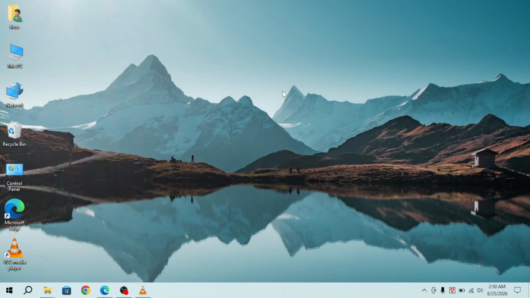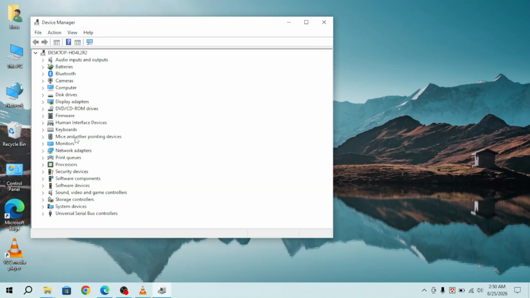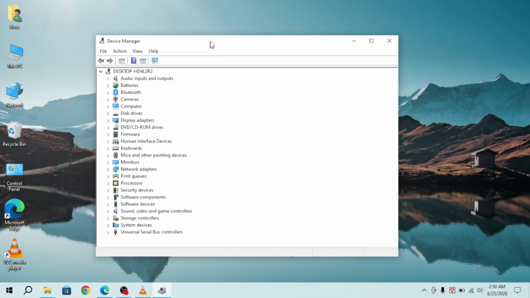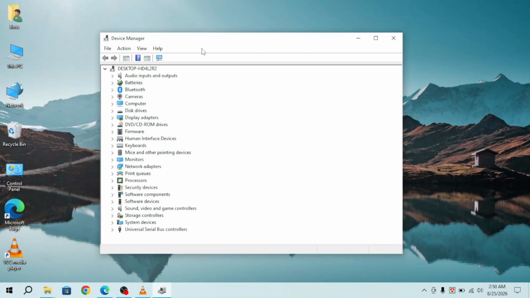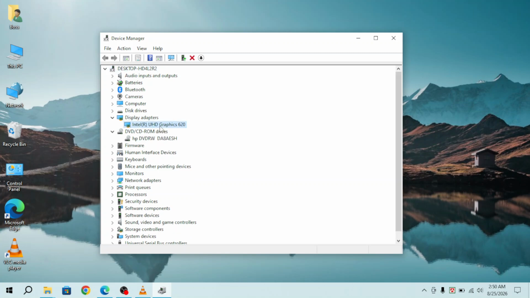First, open Start and search for Device Manager. Select it from the results to open the Hardware Management window. Next, find the hardware that started having problems after the driver update. Expand the appropriate category, such as display adapters, network adapters, or sound, video, and game controllers.